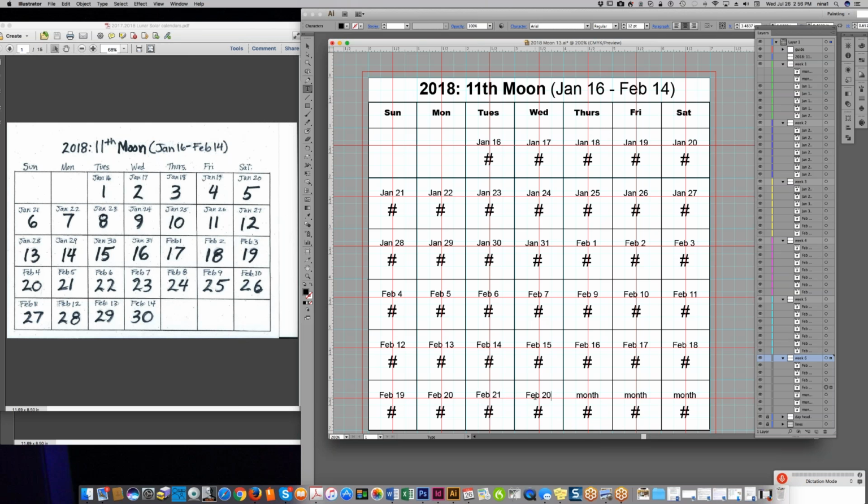Double click the month, paste it, change it. Wait, we're only going up to February 14th. Oh, thank you. Sorry, I wasn't watching better. So I'm going to undo back to February 14th.